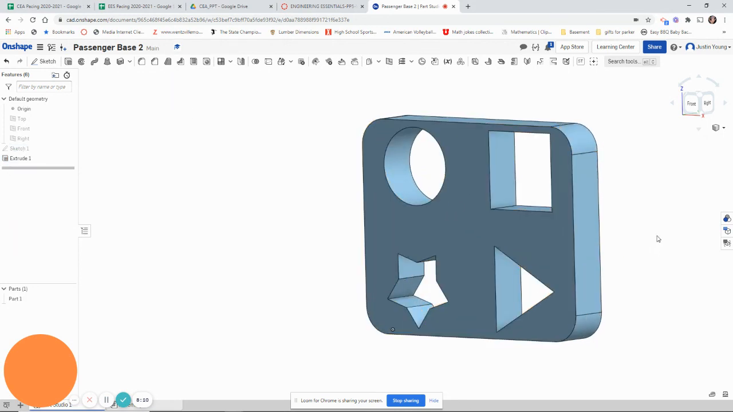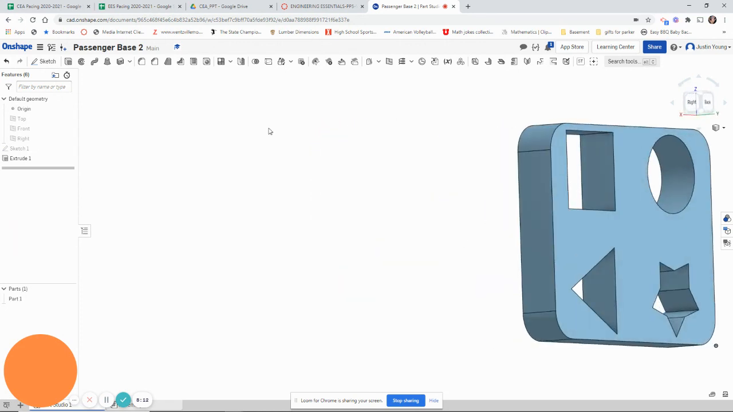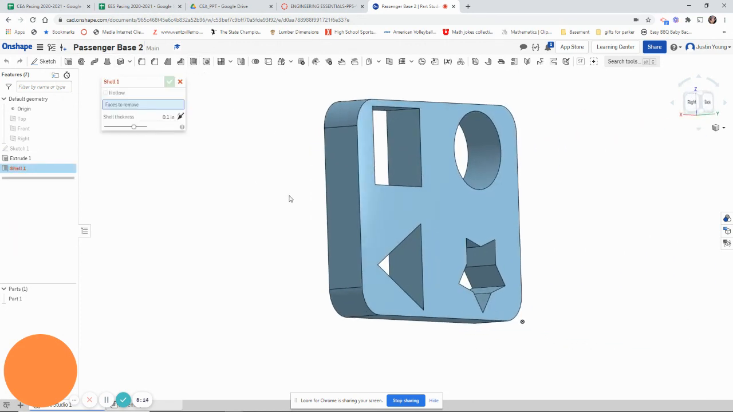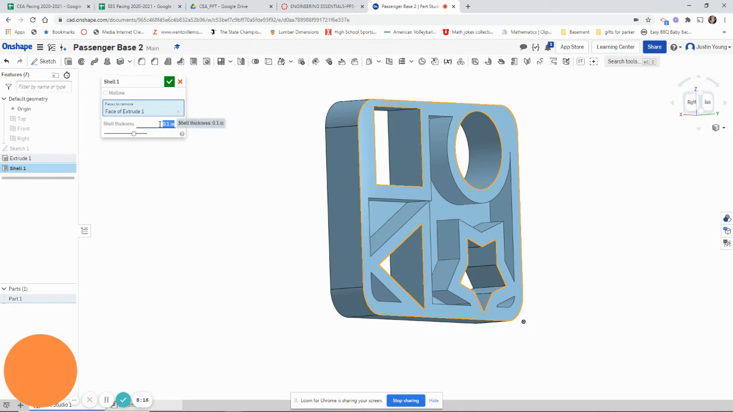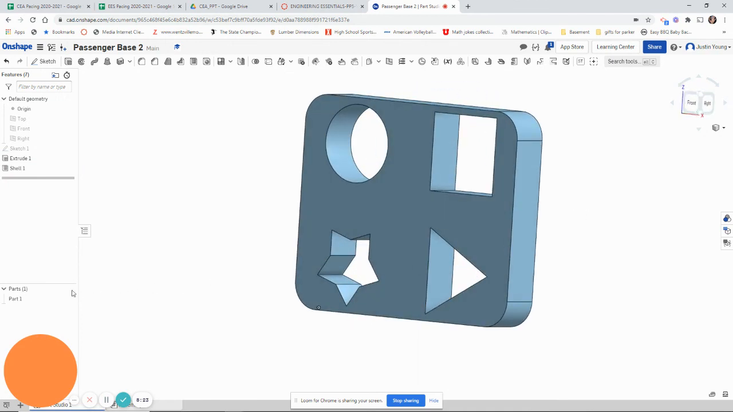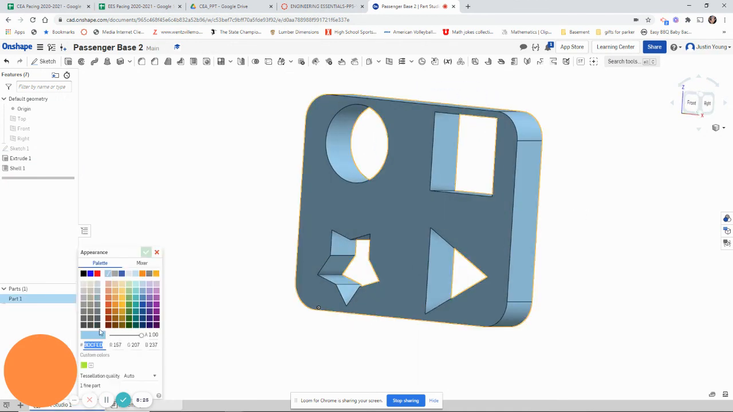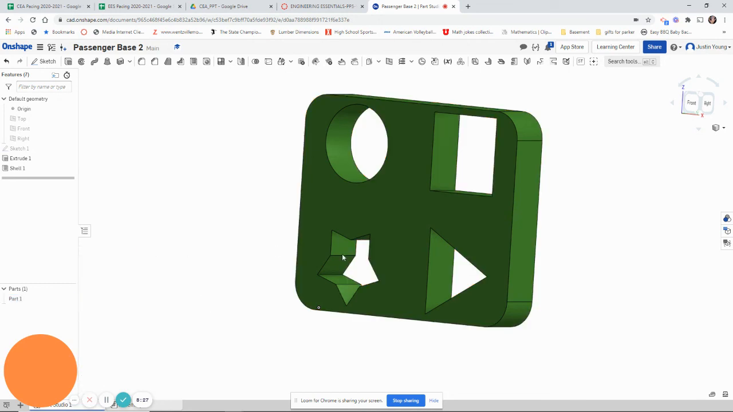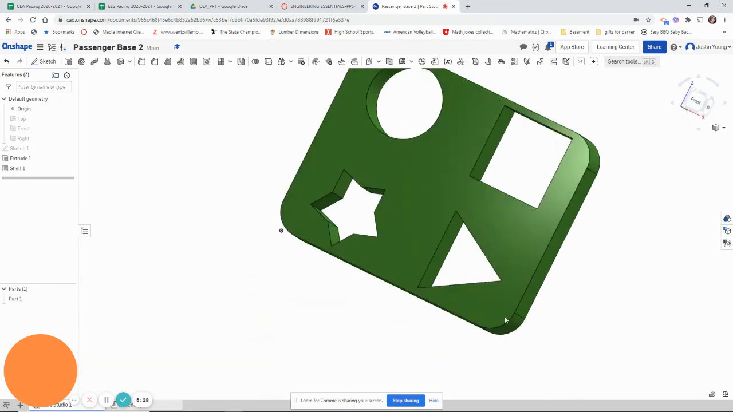Fantastic. Then I'm going to rotate around to the back. Hit the shell tool. We've done that before. Shell this out. The shell, it says, is 0.01. Ooh, very nice. And last but not least, let's go over here to the part. Let's edit its appearance and call it green. There it is. There is the passenger base.